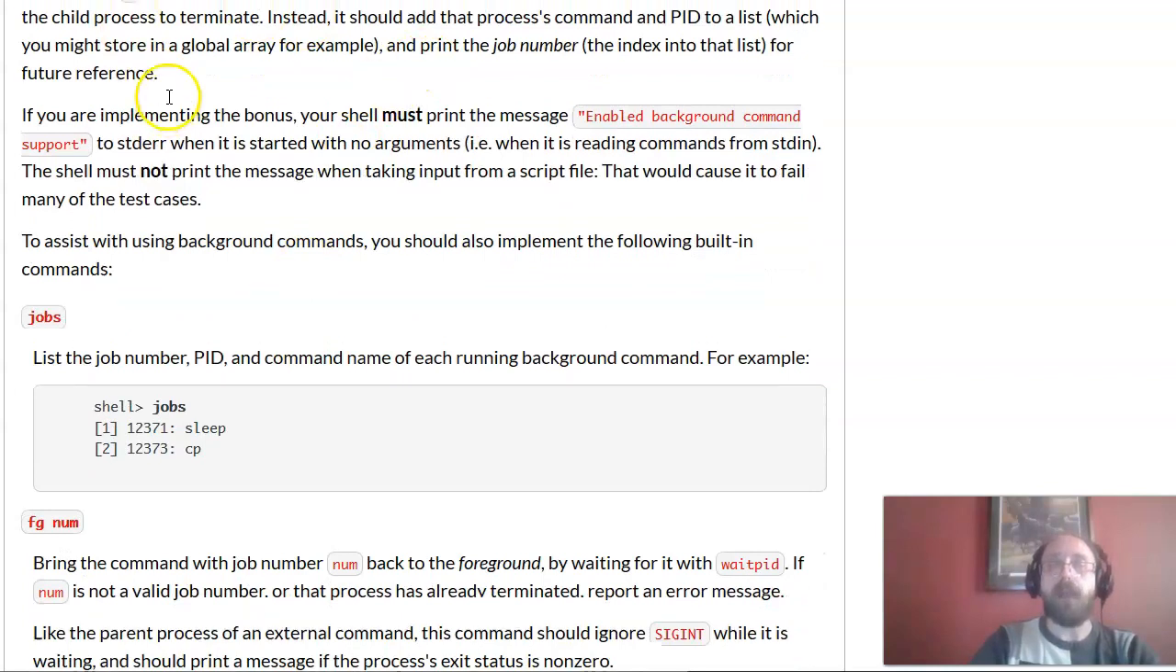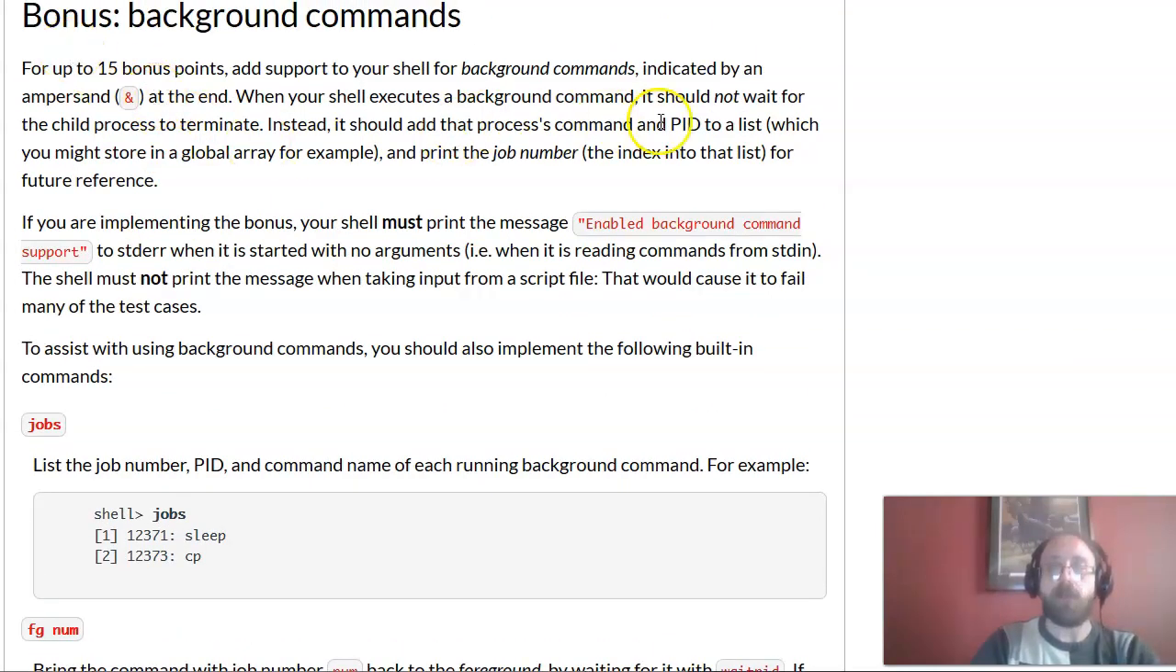So when you run a command with an ampersand at the end, a background command, your shell should not wait for it to terminate. Instead, it will need to maintain a list, which could be a global array, of all the background commands. If it's a global array, as opposed to something like a vector, that means it has a limited size that should be described in the limitation section of your documentation. And you should print the job number of the background command, which is just the index into the list. Job number 0, job number 1, and so on.